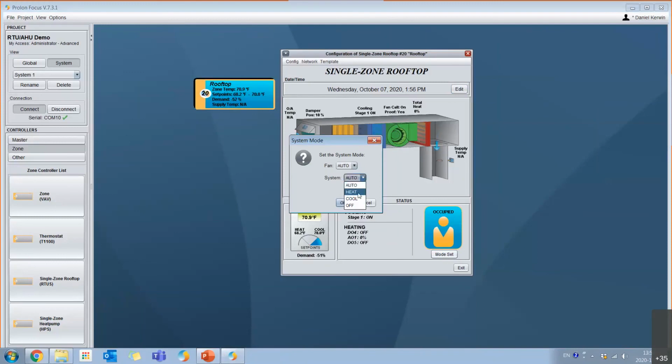So if we choose heat, then the unit will only enter heating mode if it wants to, but it will never cool. So it'll never enter cooling mode. If we choose cool, well then it's the other way around. If the space wants cooling, it will. But if the space wants heating, then it's not going to do anything. And off, well, in this case, both heating and cooling will be disabled, and only the fan is going to run. And then here we can just automatically override the fan to do something specific.